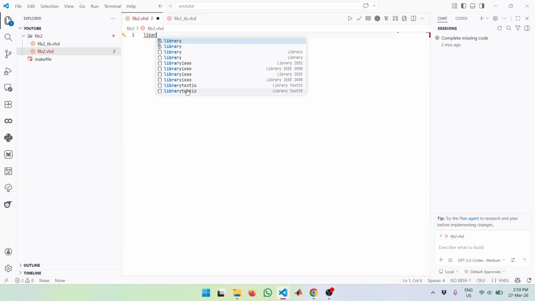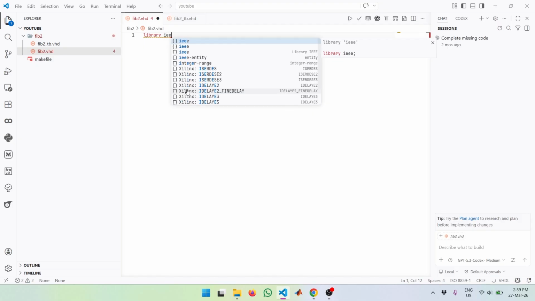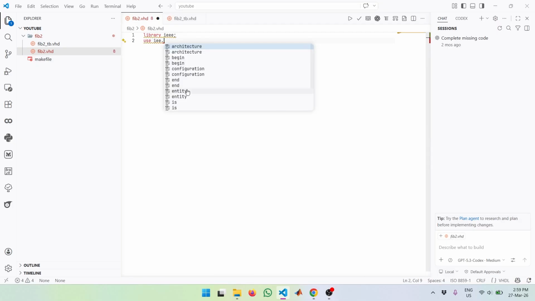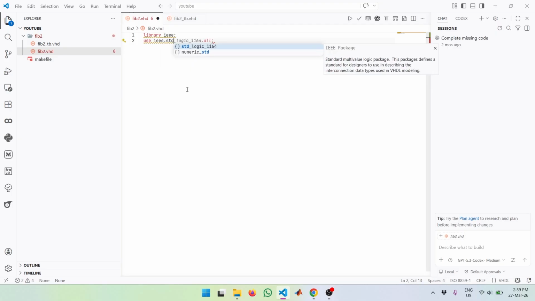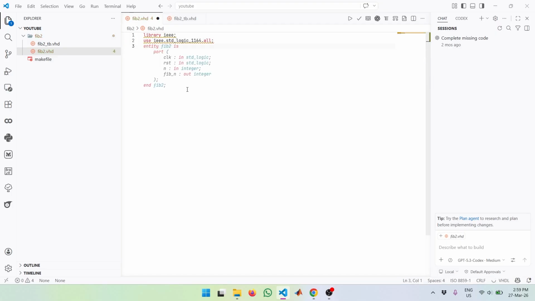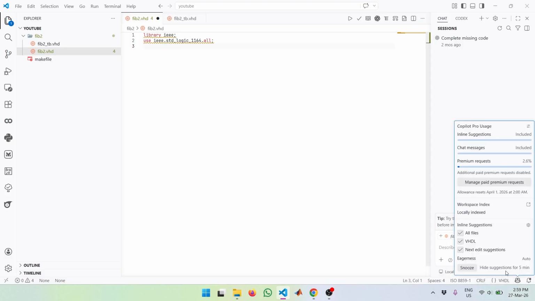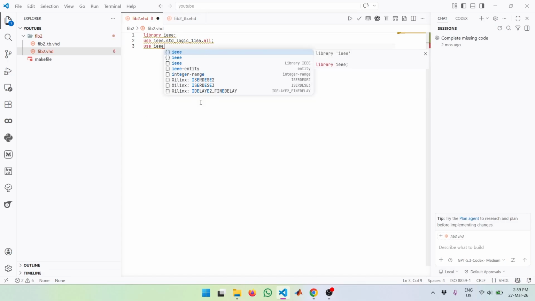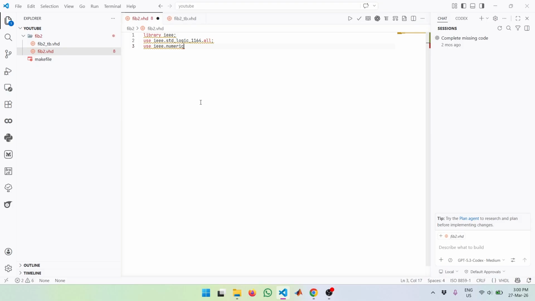So for that, we're going to be using library IEEE, use IEEE.std_logic, use IEEE.numeric_std. So entity fib2 and fib2.